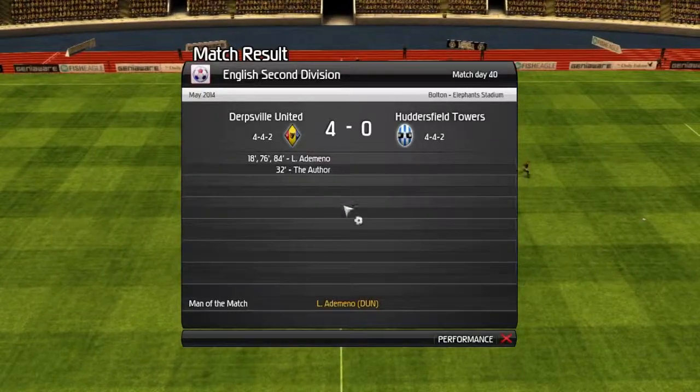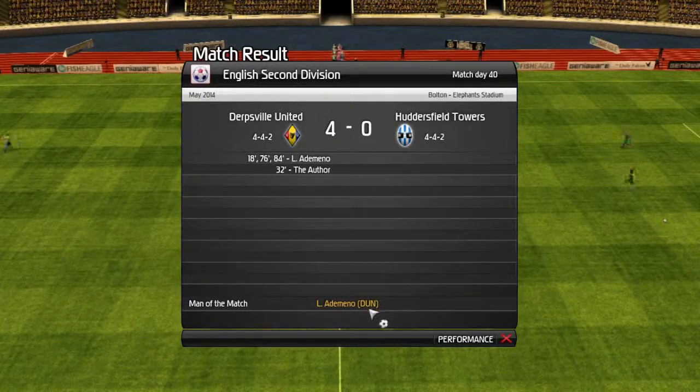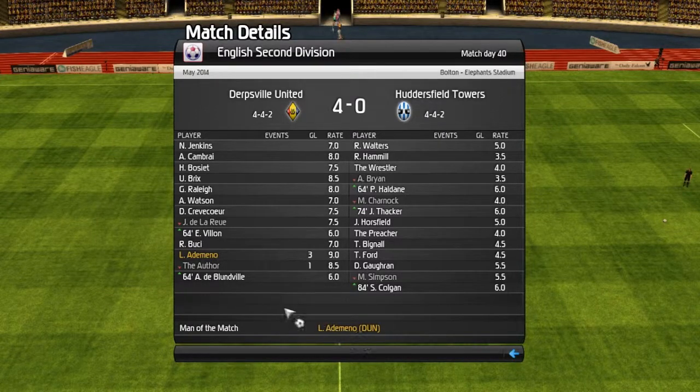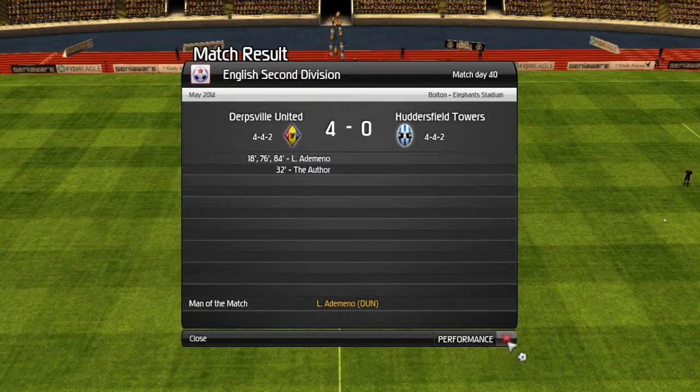So Liam got his hat-trick. Arthur got a goal. Liam got man of the match. Performance-wise, as I said, Ulrich Bricks came out with an 8.5 rating, which was only just behind Liam, who scored 3 bloody goals. So that shows you just how integral Ulrich was in that match.